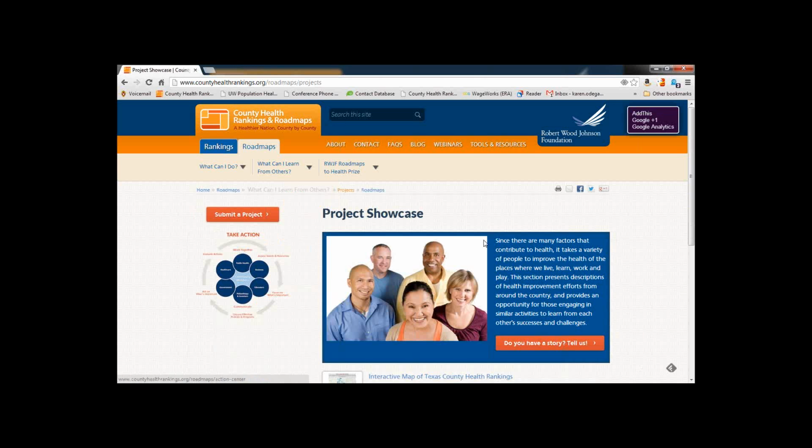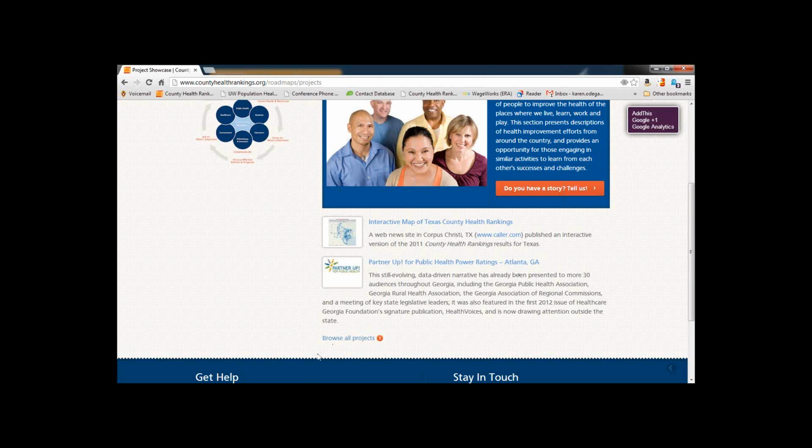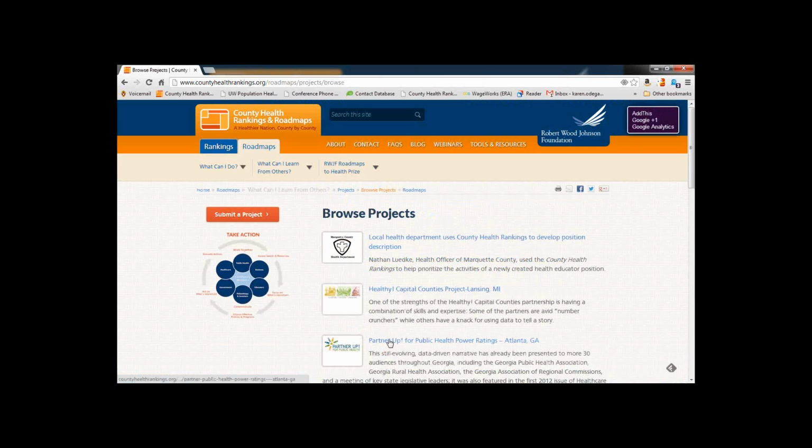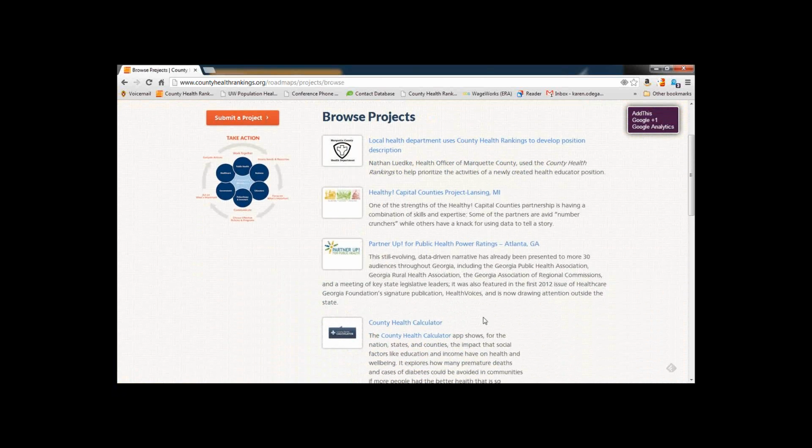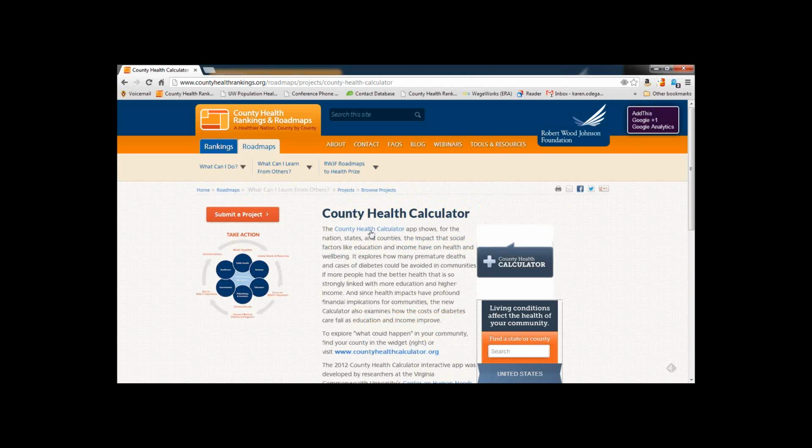So what Jan is talking about, we'll go into projects. And we'll go to Browse All Projects. And here we have our County Health Calculator. This is an app that helps communities see how affecting their income and education would impact their health outcomes. So you can get to that from our project showcase. It's a useful tool for communities who want to start to show why they want to work on income and education and how that's going to impact health in their community.